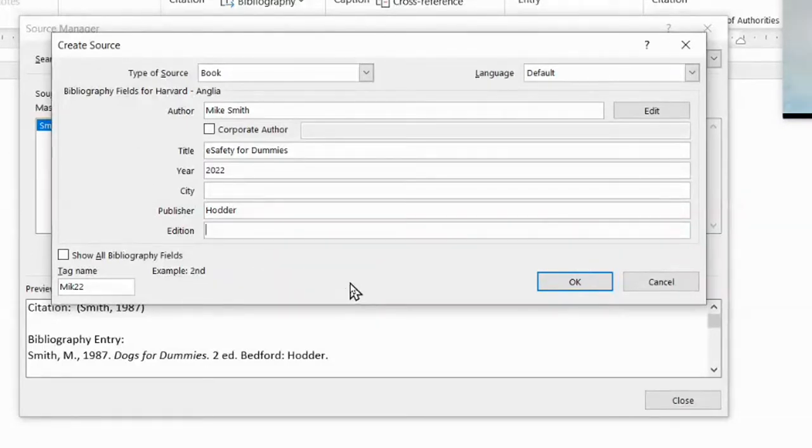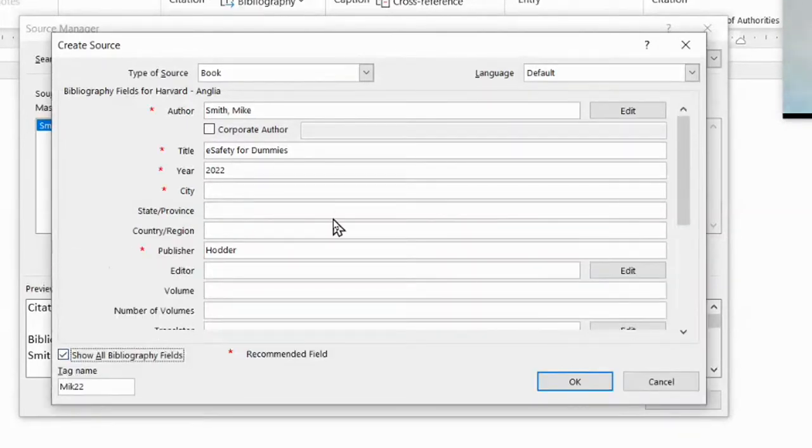And if it's the first edition or the second edition of the book, you might want to include that as well. Now, there are more bibliography fields if you tick this box, but generally speaking, you don't always need these. If the book's been put together from other sources or it's sections from other books and in some way it's been edited, then you may need to add an editor if it's part of a volume or number of volumes, etc. But for the most part, it'll probably just be a standard book.